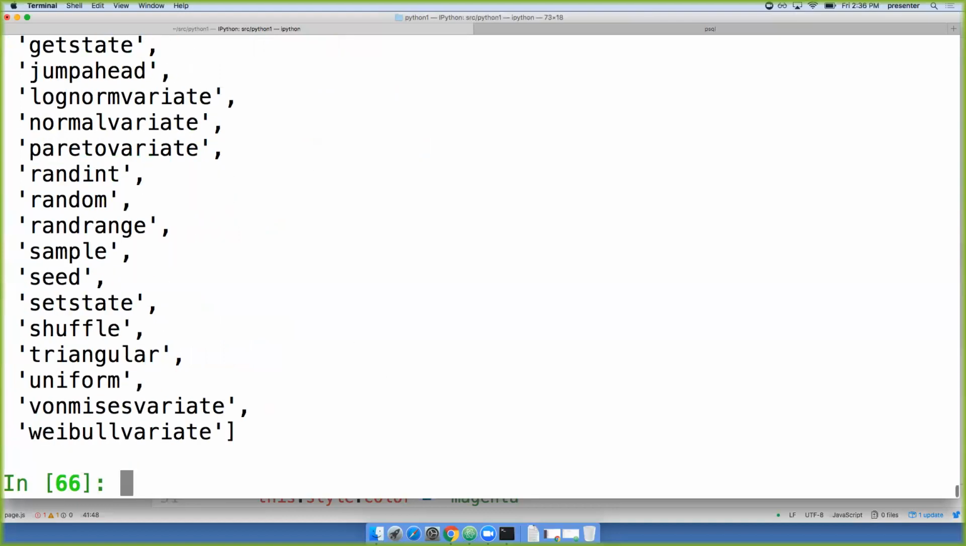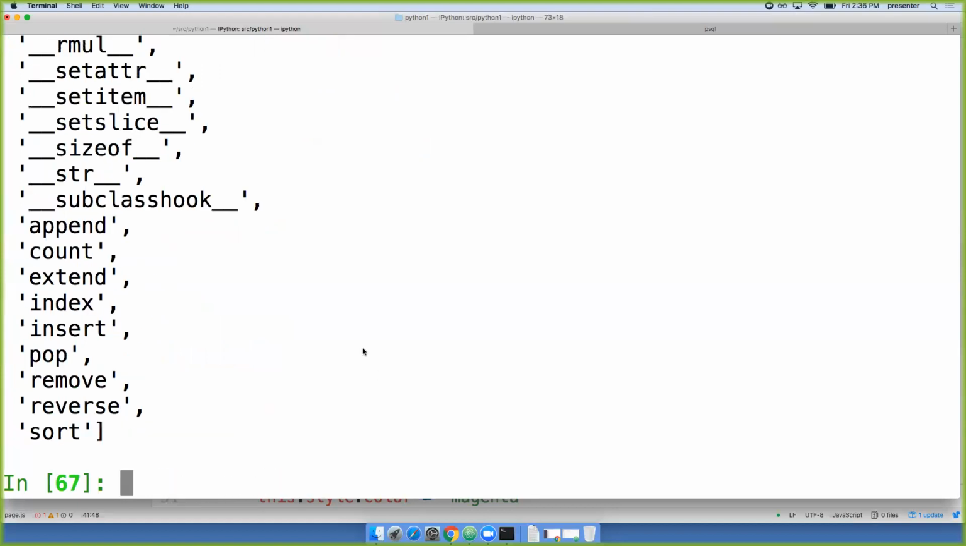And I can even do dir on a list. Remember my animals list? And it'll tell you what you can do with that animals list. Yeah, I like dir a lot, and I have not found an equivalent in Node. Sad.